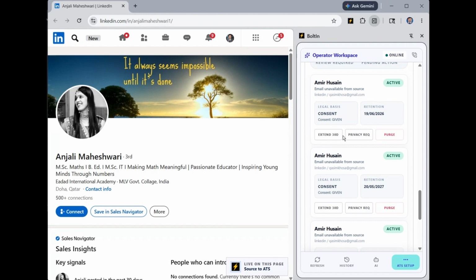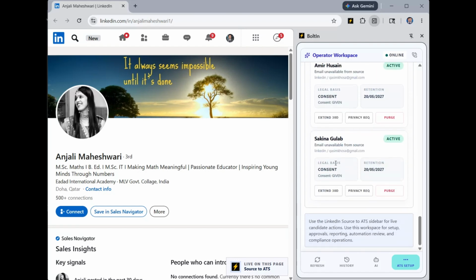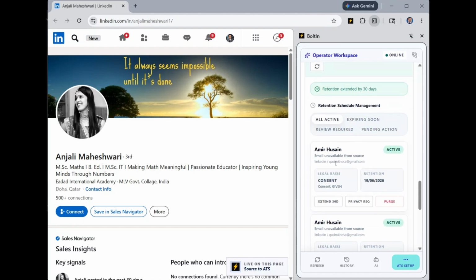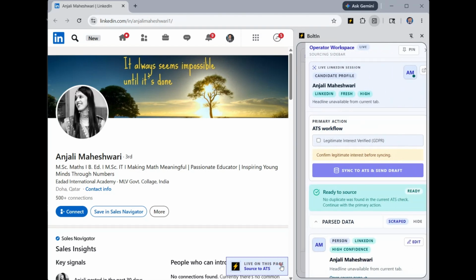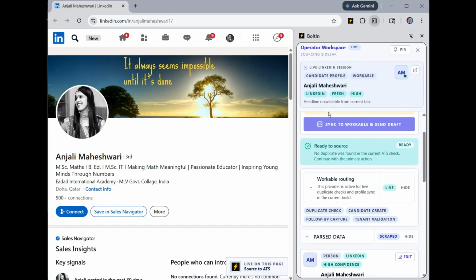Compliance section. Compliance and retention operations are built into the same workspace. Each candidate record shows lawful basis, consent, retention date, status, and available privacy actions. The compact cards make DSAR and retention actions visible inside the extension without requiring a large dashboard.